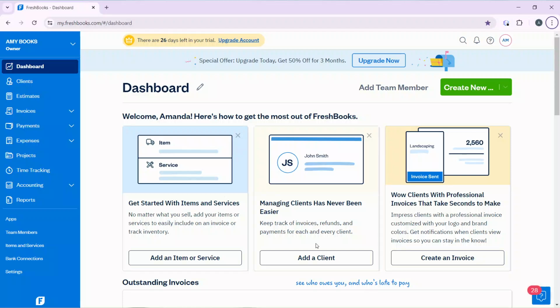Hello, in this tutorial I'll show you how to add advanced payments in FreshBooks. Now the first thing I'd like you to do is launch your FreshBooks account, which of course I have done right here.